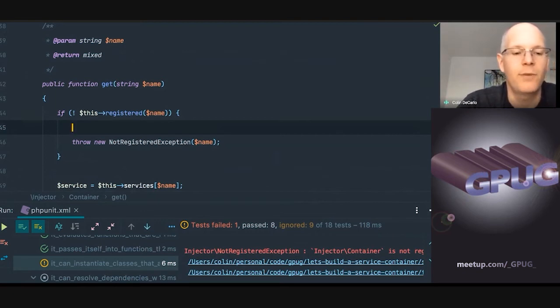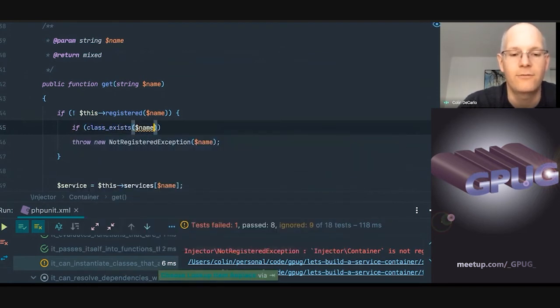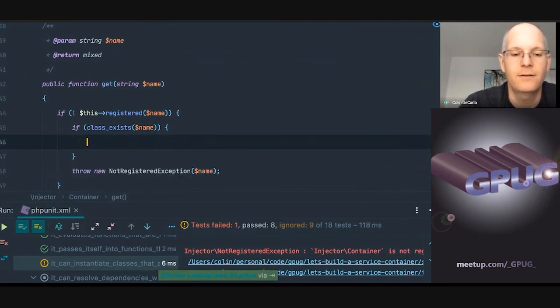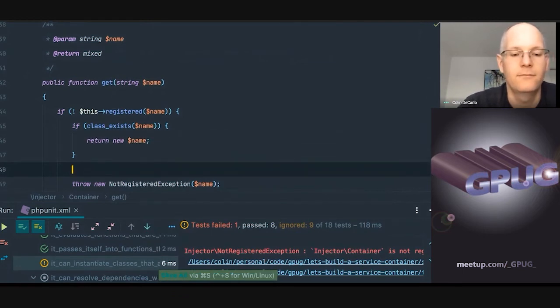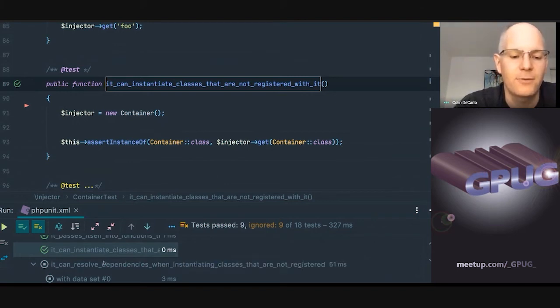We're going to bury some ifs in here. It's not going to look pretty to begin with, but we can always refactor once we get something that works. So we're going to say if the class exists that we're looking for, let's just try returning that. See what happens. Test passes. So now it can instantiate classes that are not registered with it. All right, that was pretty simple. What's the next one that we want to talk about?